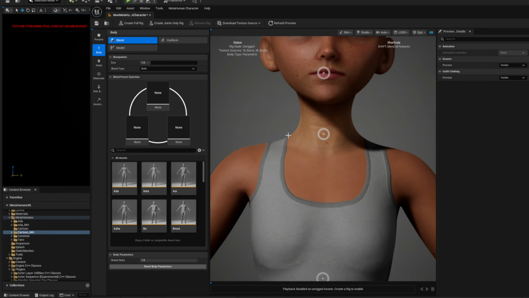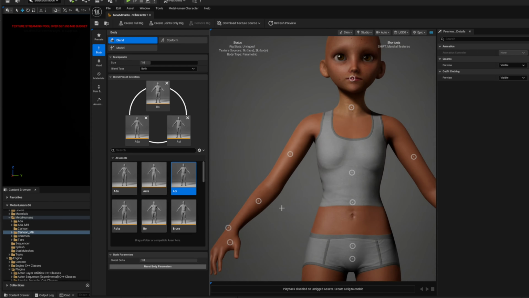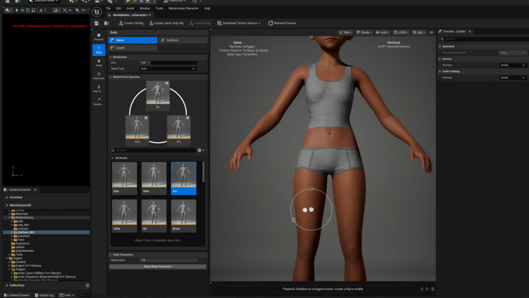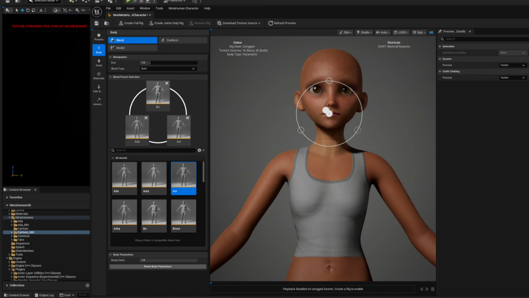Go to the body blend section. Pick any 3 characters and blend the arms. Do you see how different it is from the first time I showed you? The blending is now working very nicely. The legs are much better too. Oh, even the head size blends properly now.